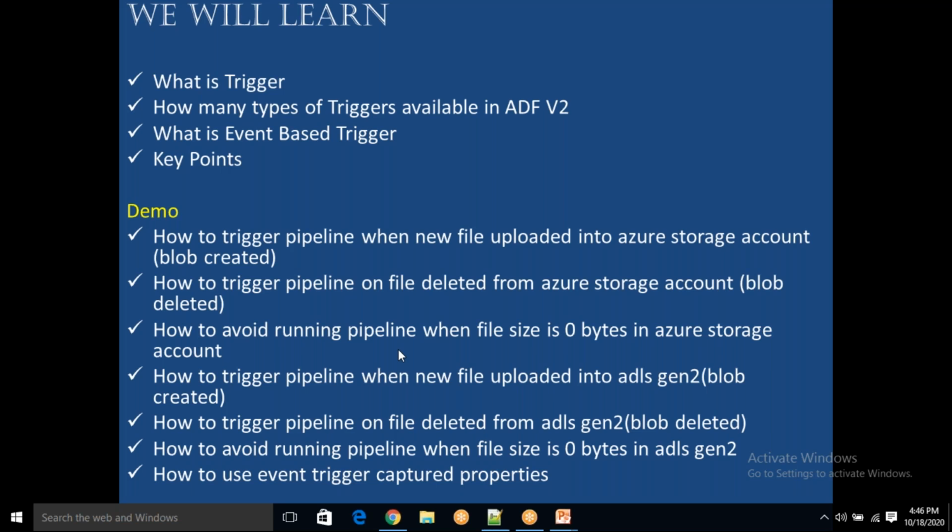Yesterday the pipeline wasn't triggered, right? Why? Because we haven't defined user properties. That's why, right? That I will discuss.